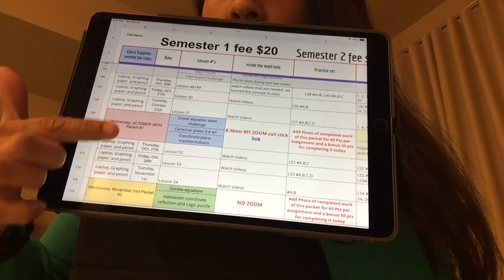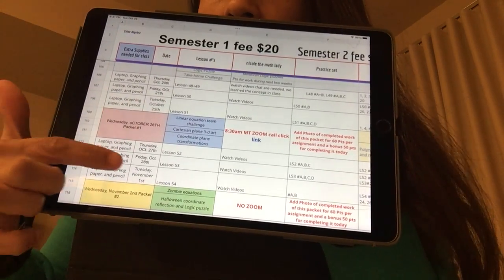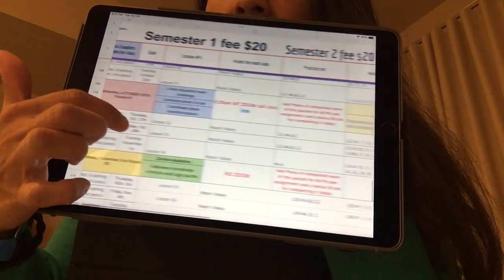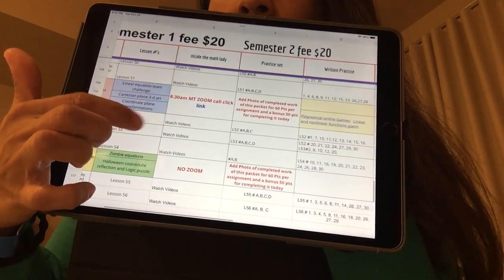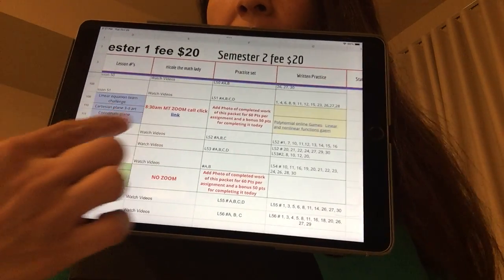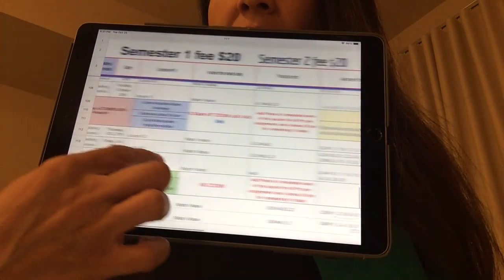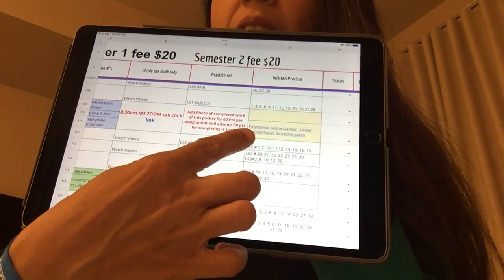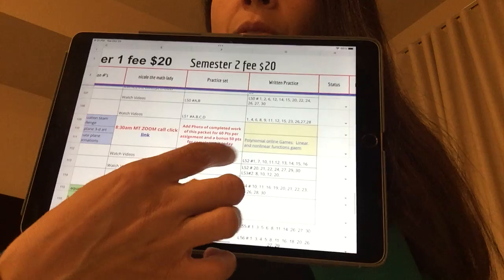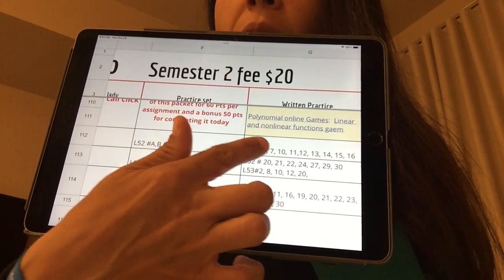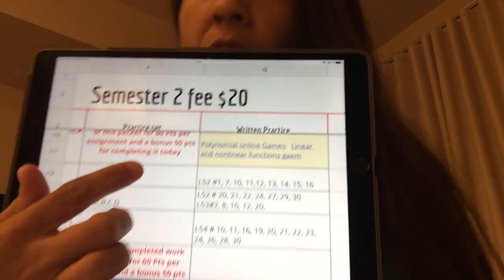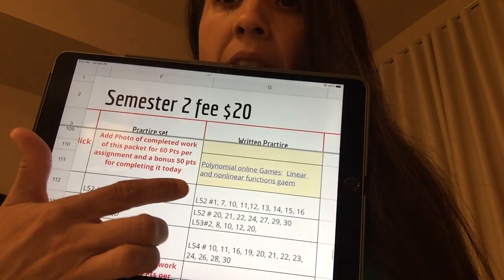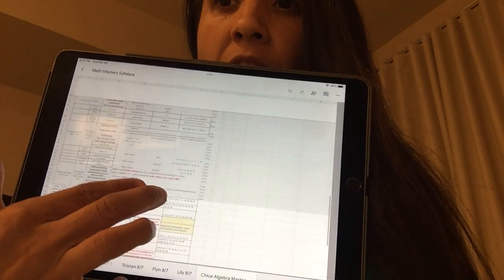So here we have the first packet, and I told you where that was being covered, and then we have this packet. Now, the last thing I'm going to mention on Zoom tomorrow is right by the Zoom link for October 26th. If you go over, you can find polynomial online games. And I'd love for you to go through and explore and play some of those to solidify your knowledge of polynomials. That's what you're covering in the other lessons that week. And they're pretty fun games, actually.